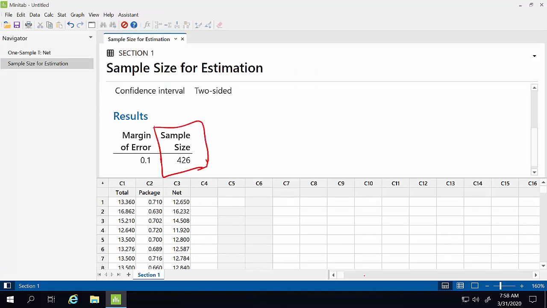You'll notice that Minitab gave us the same 426 fun-size packs that we calculated when we did this by hand. So I say use the best tool for the job and use Minitab.